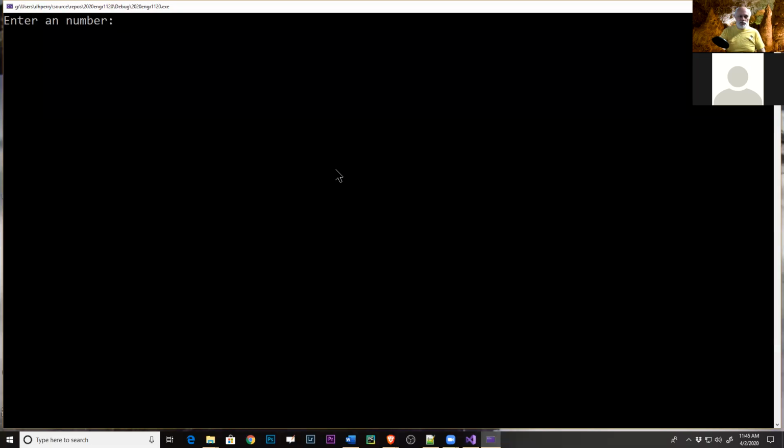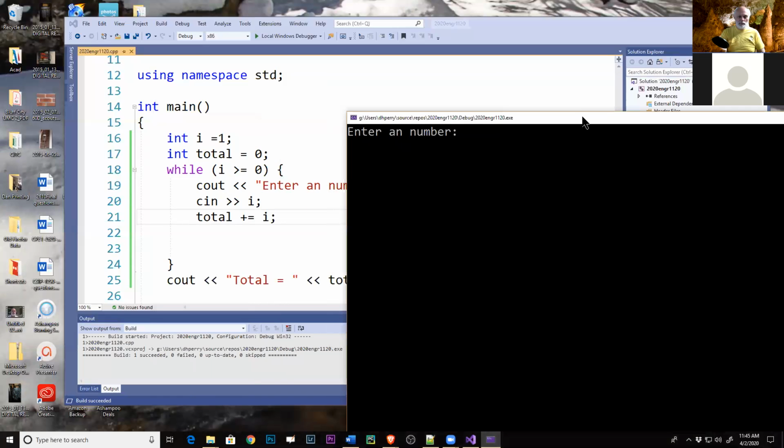Okay, so it says enter a number, and I'll enter a 5, 4, then I'll enter a 0, and uh-oh. Okay, why did it go back into the loop? I said I greater than 0. I entered a 0.